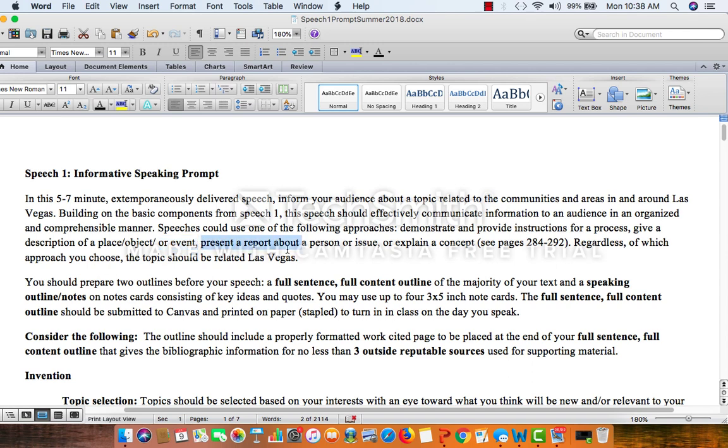You could also present a report about a person or issue. So I've gotten good speeches on local celebrities or famous people that have come out of Las Vegas. You really want to just pick one person or one issue to focus on, right, to meet the time frame. I got a good speech on Bryce Harper, who's a great professional baseball player, who went to CSN for a year. So, yeah, anything like that. A famous band would definitely work that you'd want to share with us about.